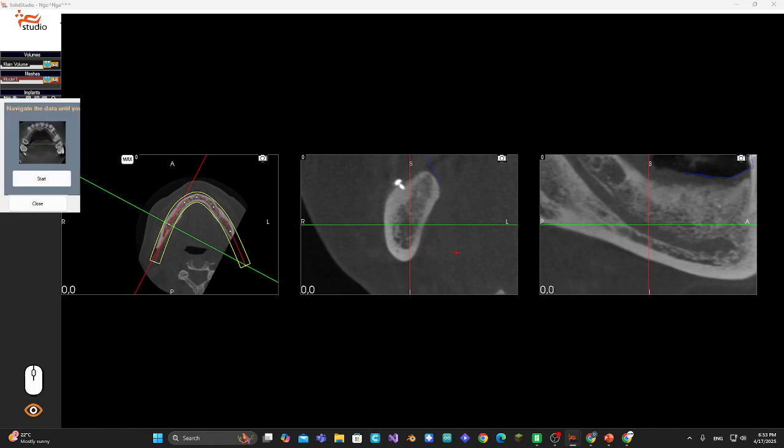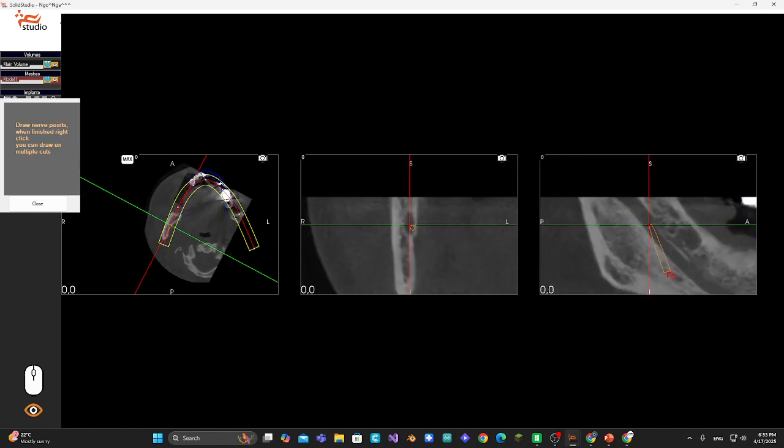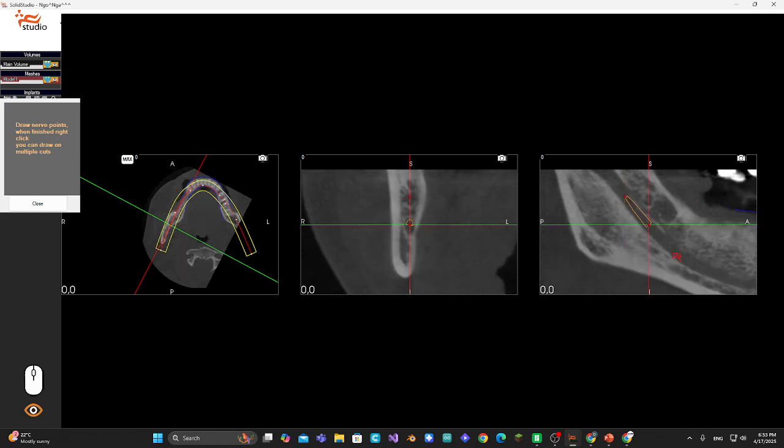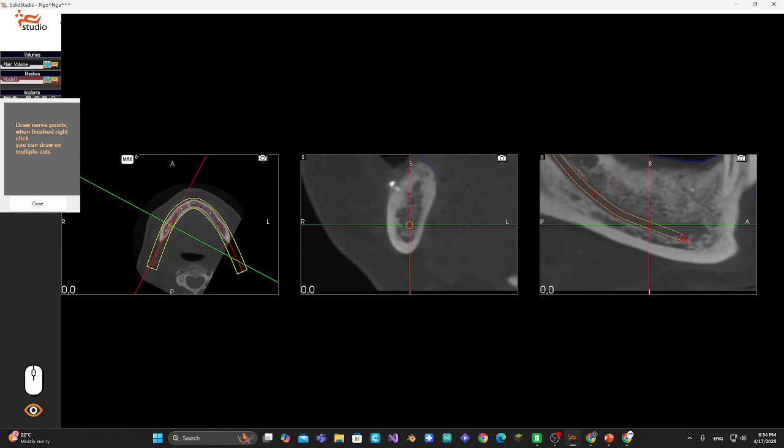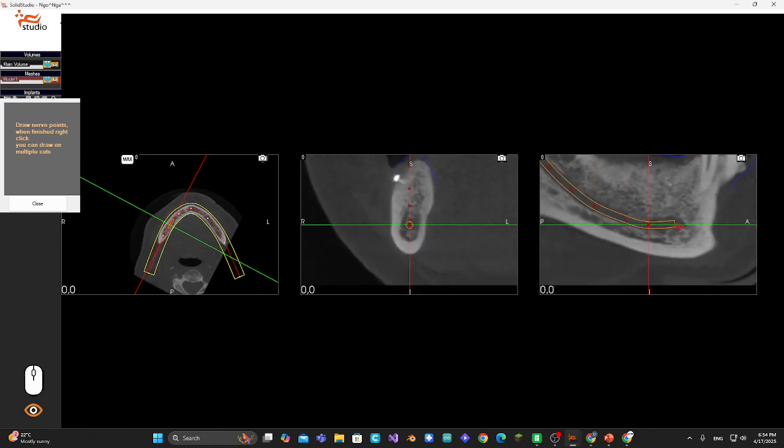Now as you can see, the mouse icon is different. We need to click on start. Now the mouse icon is different. You just do one click, another click, click, and click here, click. Now at this area you can see that the nerve is disappearing.